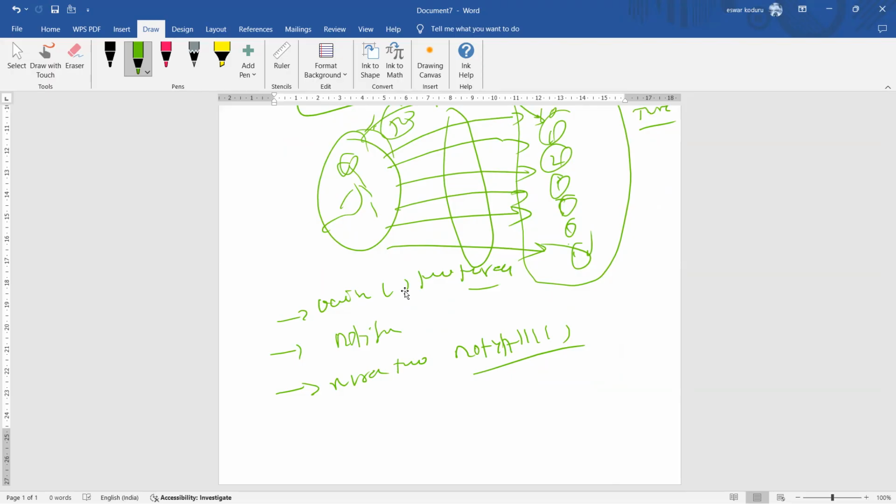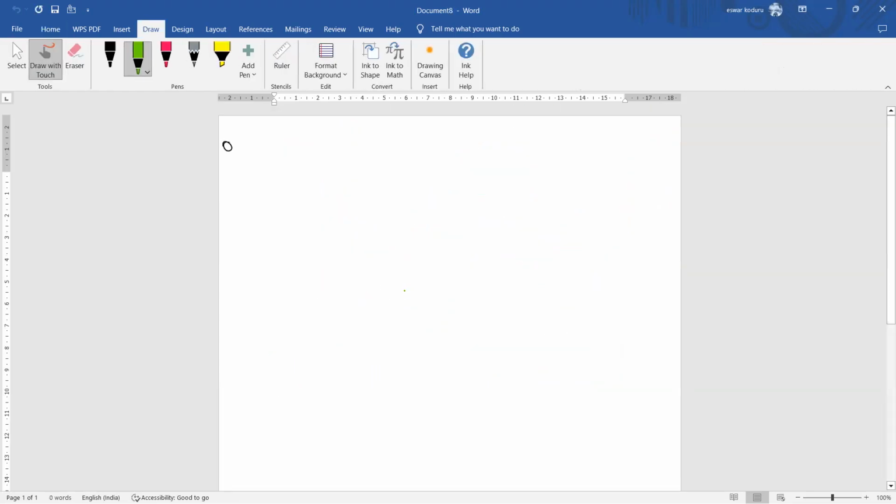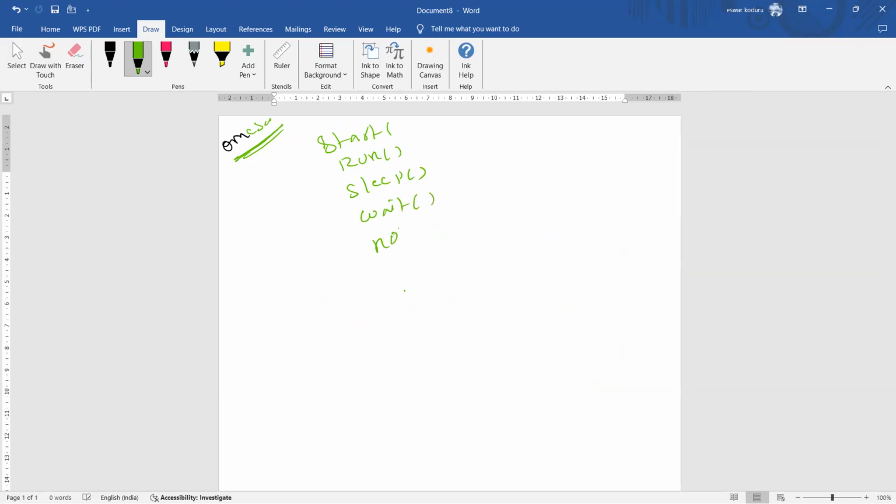Now what methods have we completed? One is the start method, the run method, the sleep method, the wait method, the notify method, and the notify all method. Now some more methods.